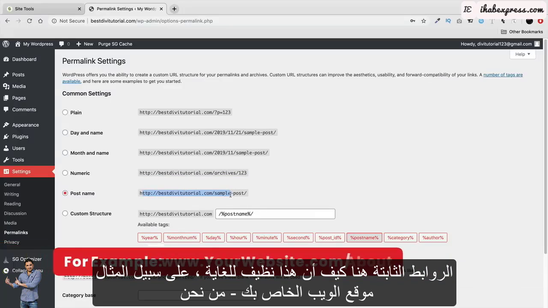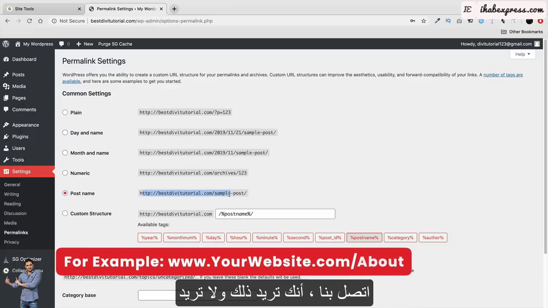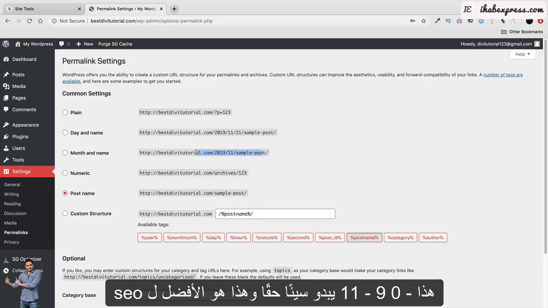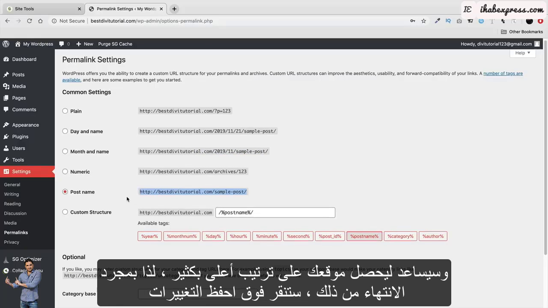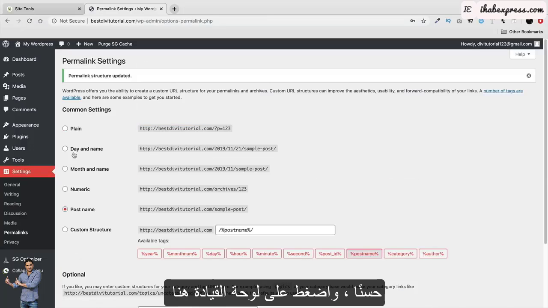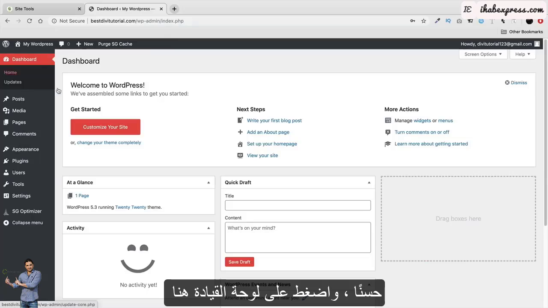So for example, yourwebsite.com/about-us, /contact-us, right? You want that, and you don't want this 209-11 that looks really bad. And this is the best for SEO. It'll help your site get ranked much higher. So once you've done with that, you'll click on Save Changes. All right, and go click on Dashboard right here.